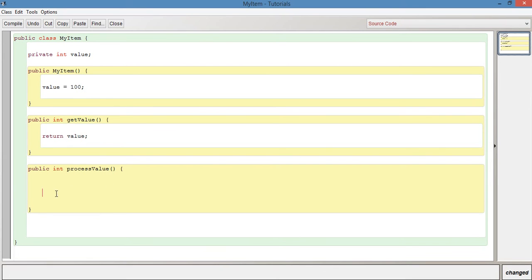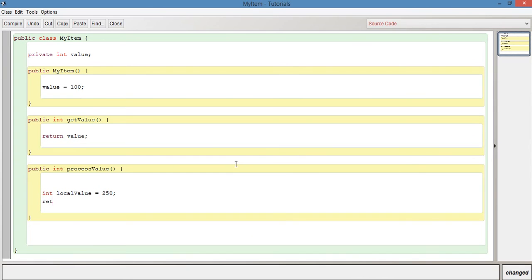Now let's demonstrate a local variable. A local variable is a variable that you would use within a method or a constructor. So if we say something like int localValue equals 250, and then we return value.